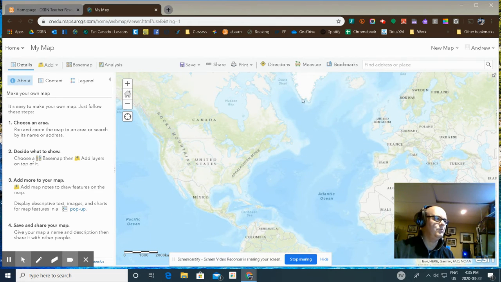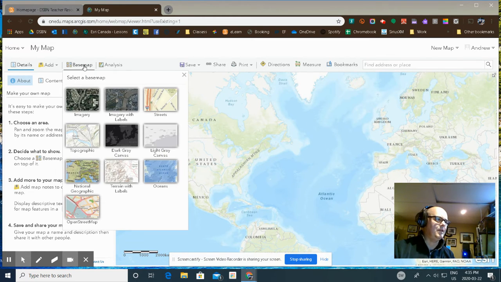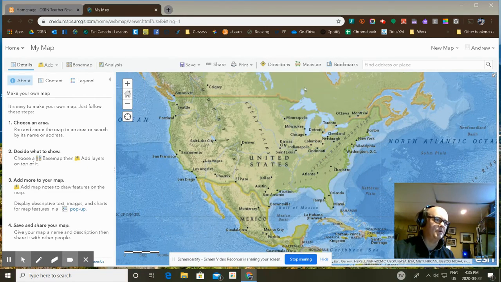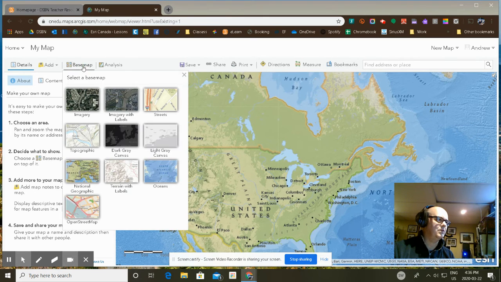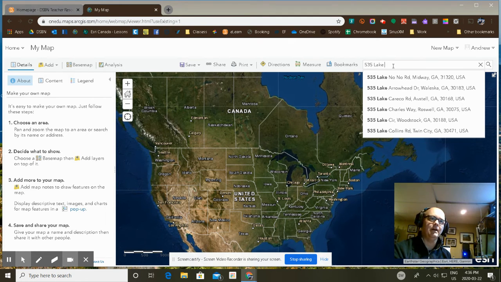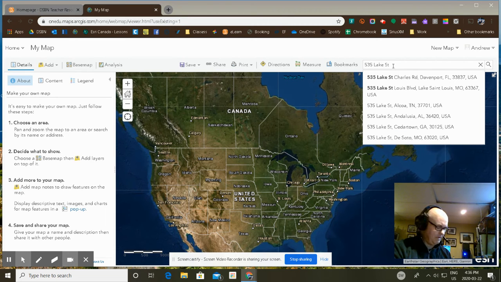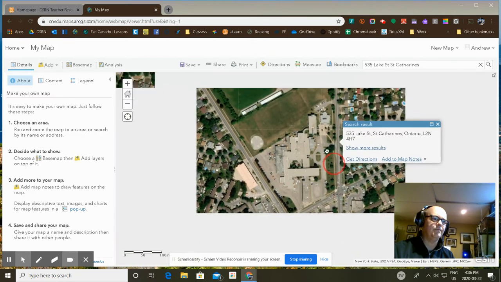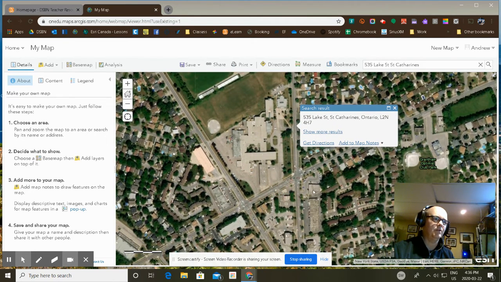So the first thing that you will notice is that you've got the option of changing the background here. So right now, National Geographic is what most people are sort of used to, but you can also go for the satellite imagery. So you can find your home address. In this case, I'm finding the school that I work at. You can zoom in, and there's your location. So anything that you're trying to find. So try and find your home address.